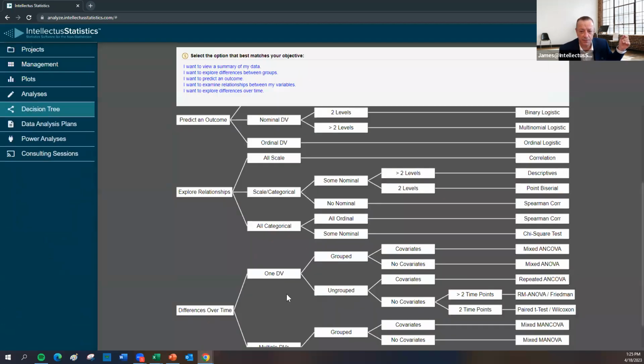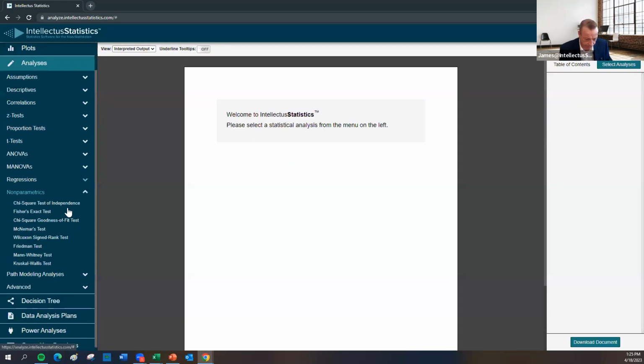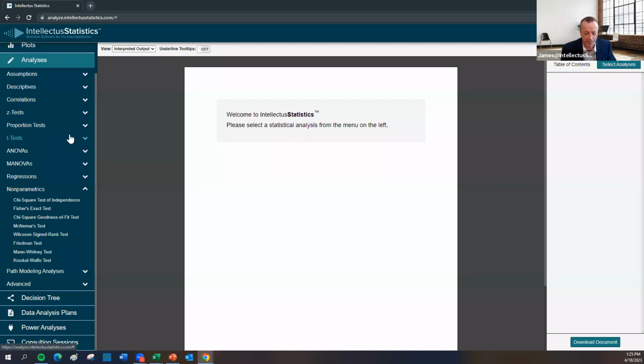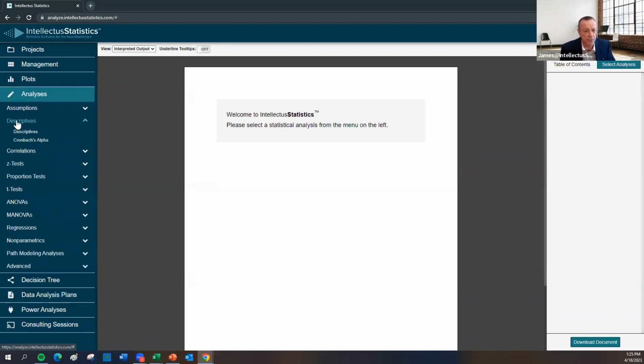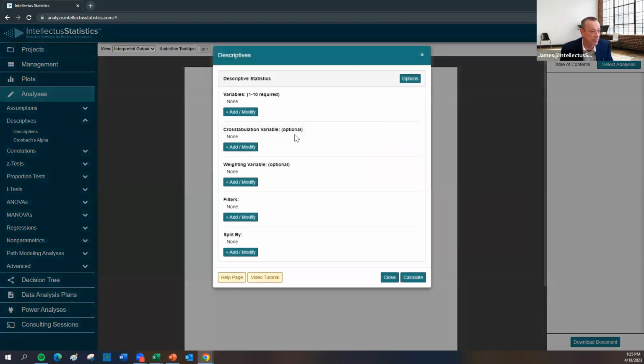I'll give you a hint. So it's back over here. Here's our chi-square test. All right, so categorical, correct, perfect. Great job. There are lots of other tests in here, but okay. So we'll ask the research questions and then we'll run the analysis, right?